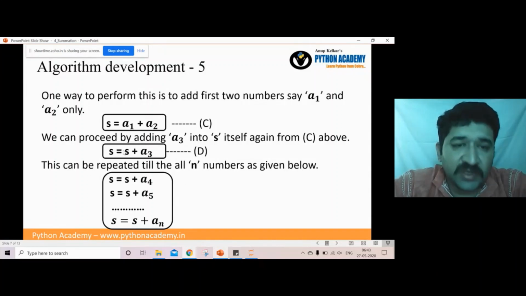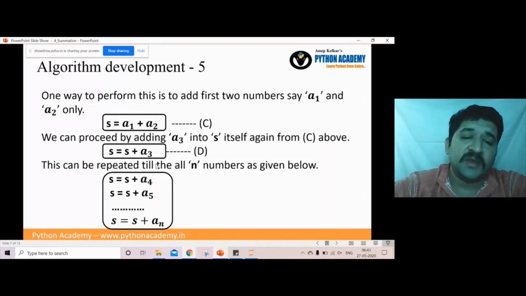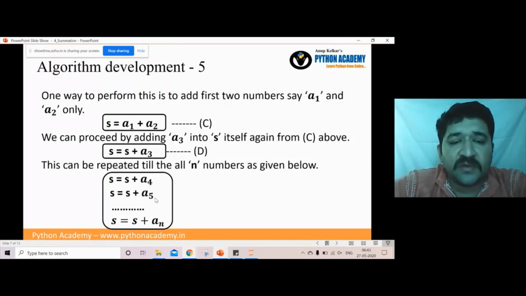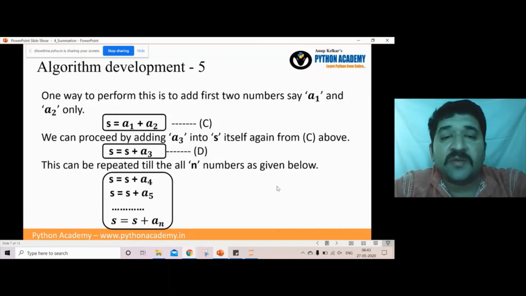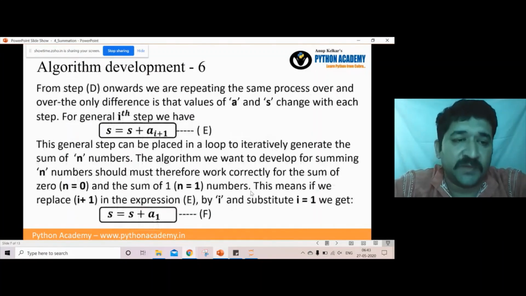So this procedure which we have thought of, having the one by one number addition, can be continued, and you can see S is equal to S plus a4, S is equal to S plus a5, up to S plus an. So that will make the final summation with the addition of all the numbers one by one. And that is the way of showing how our algorithm should proceed. So from step D onwards, we are repeating the same process over and over. The only difference is that the values of a, that is a1, a2, a3, and S change with each step, and that is obvious.